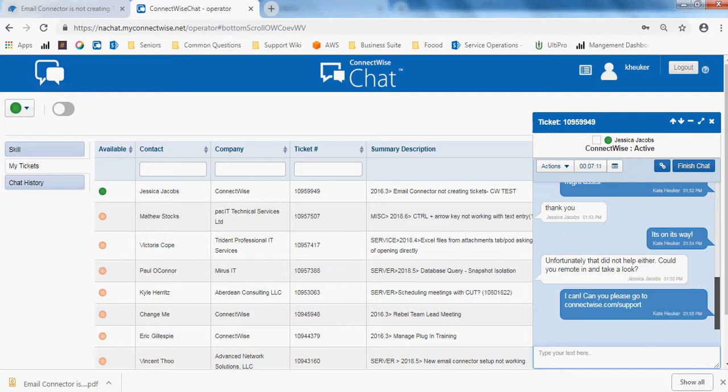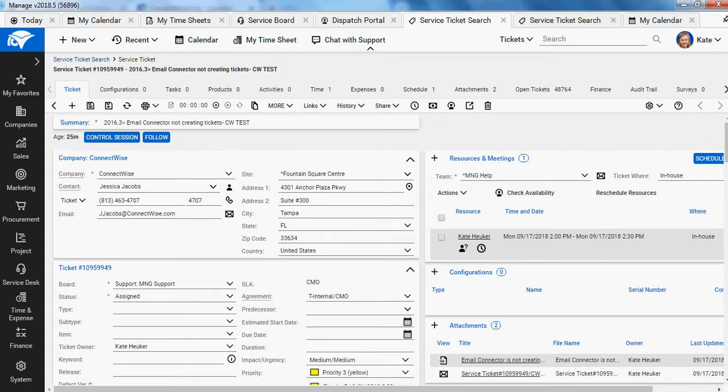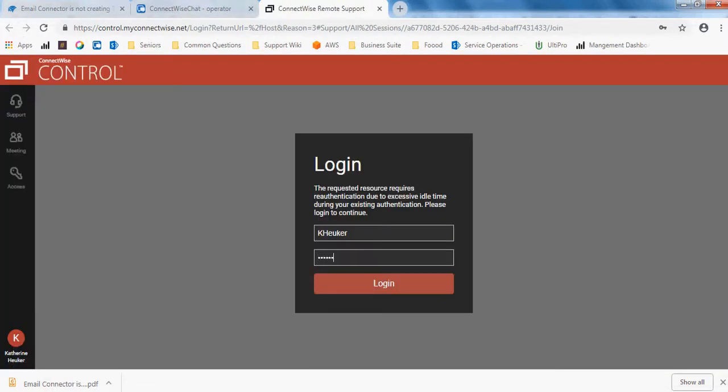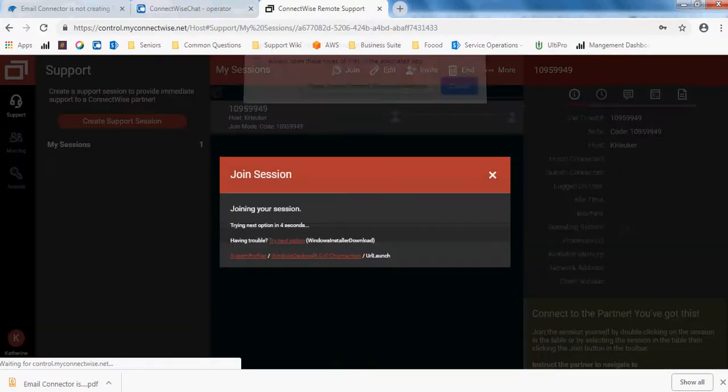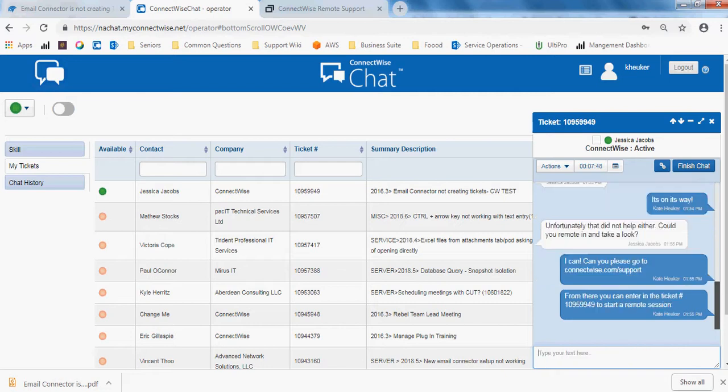So now she would like me to remote into her computer. To do that, I'm going to have to go back into the ticket within Manage, scroll back up to the top and select Control Session. And then I'm going to select Join Now, and log in. Now we're going to open up a remote session.